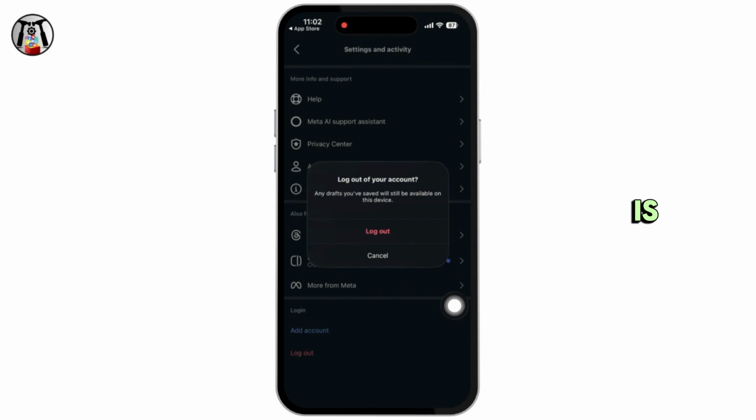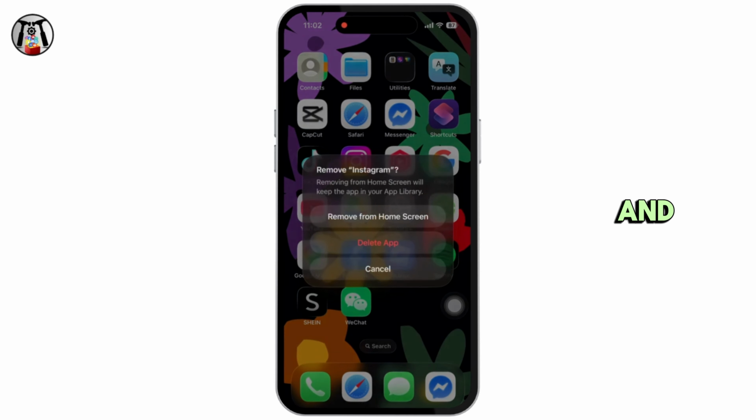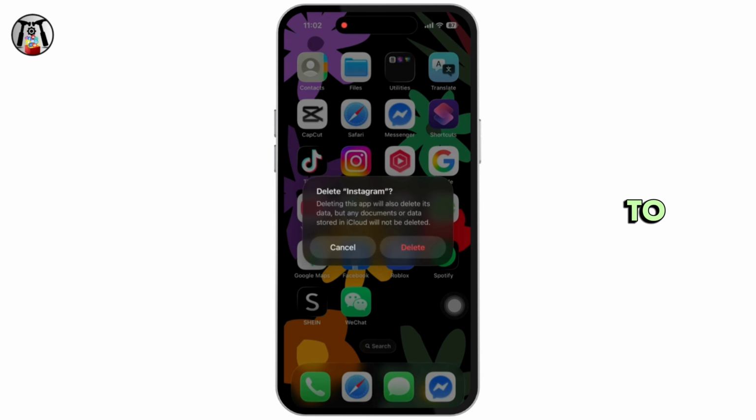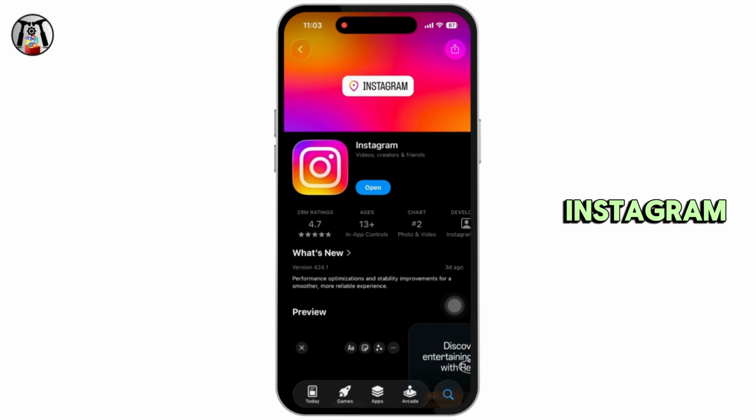Next thing you want to do is completely delete the Instagram app from your device and reinstall it. Press and hold on the Instagram app, select the option remove app, click on delete app and click on delete. Then launch your App Store or Play Store, search for the app Instagram and install it.